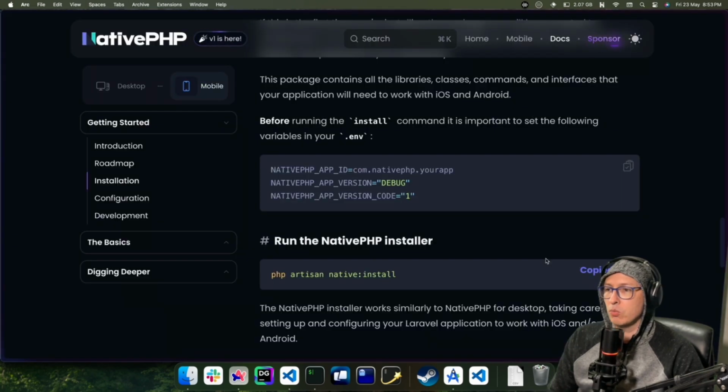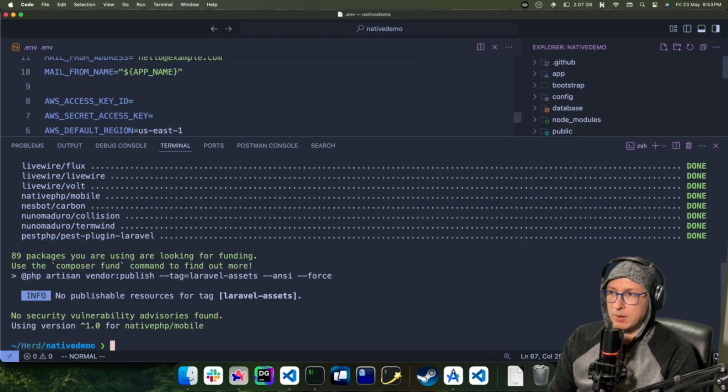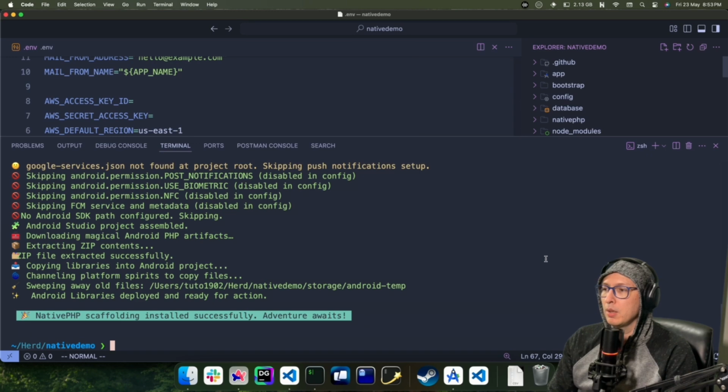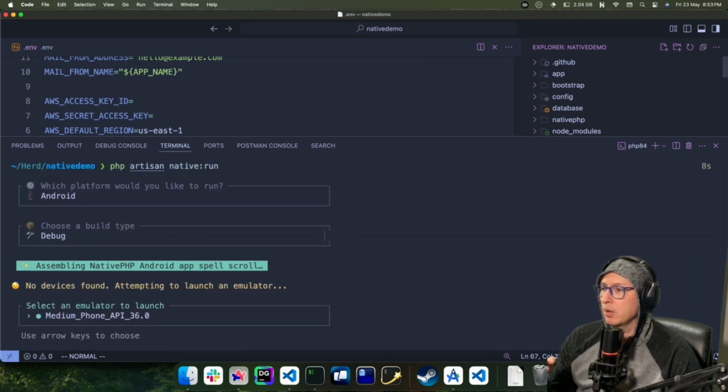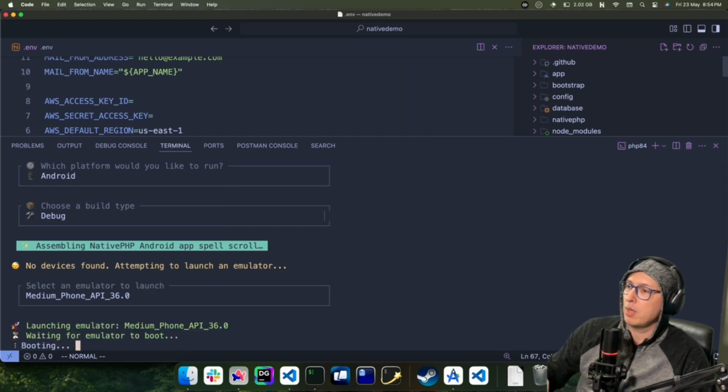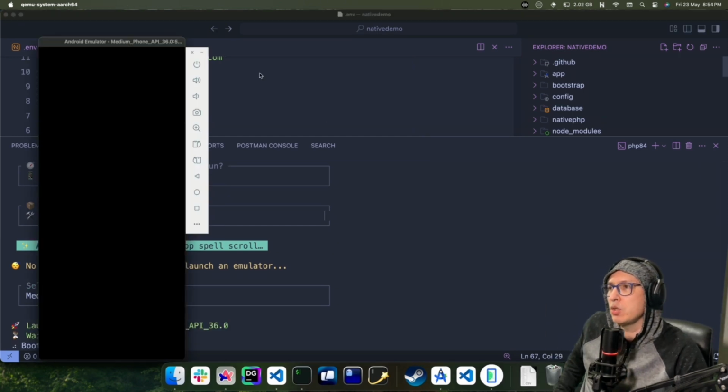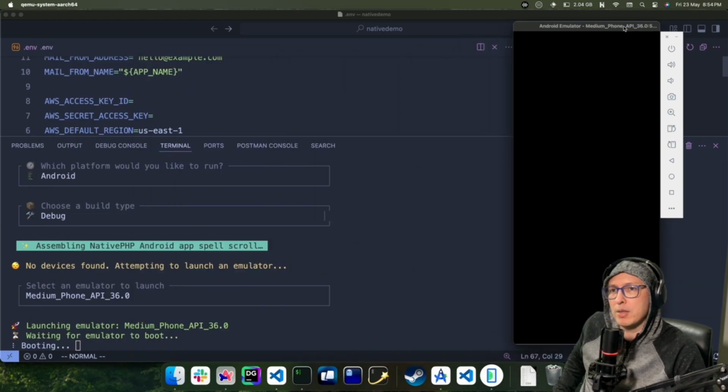Then you just run this command here, native install, and then php artisan native:run. We're going to go for Android build, debug, and for the only emulator that we have installed, the emulator launches, and then it starts building.